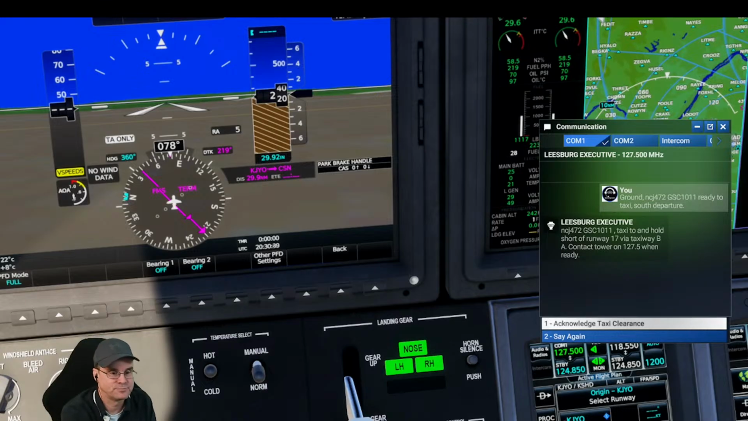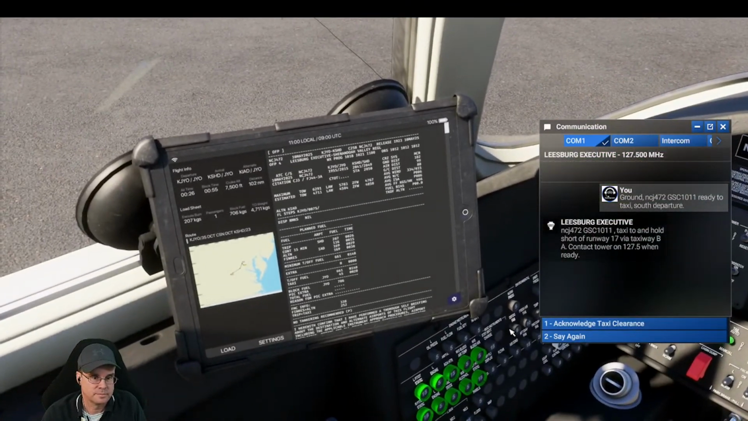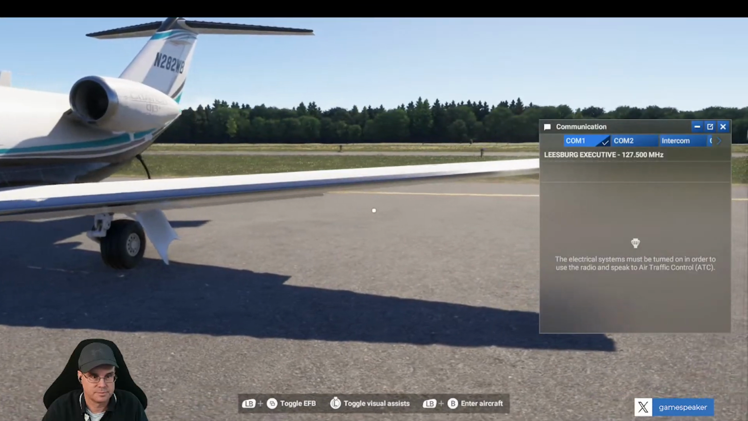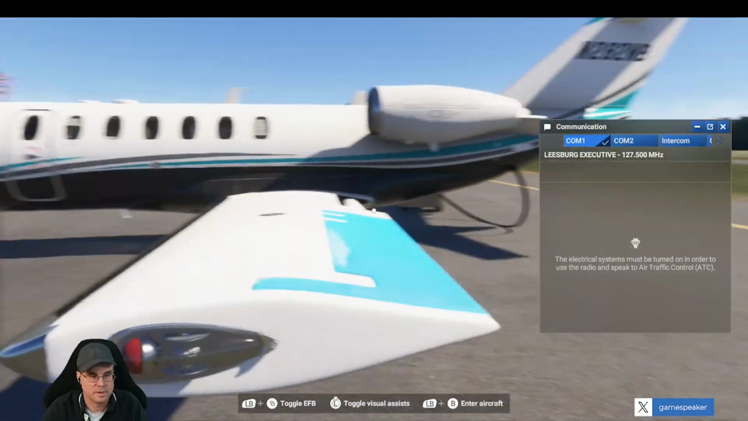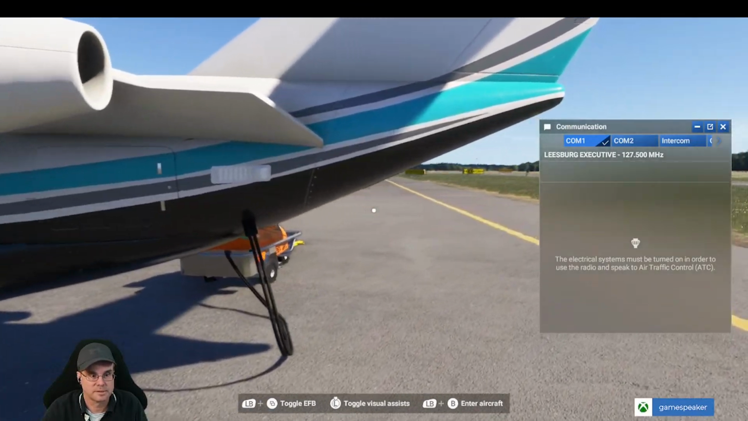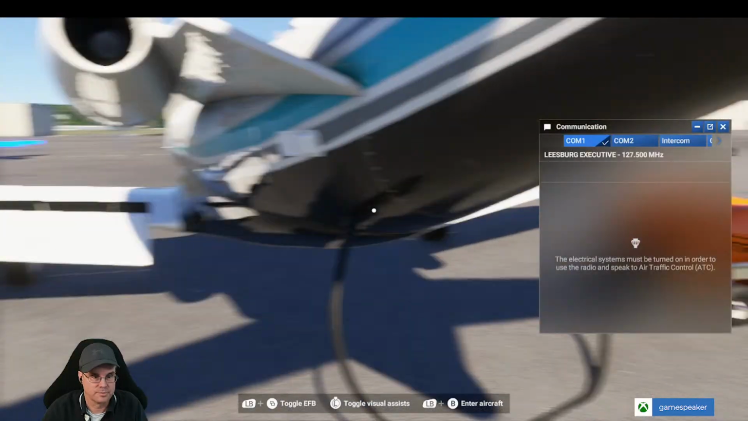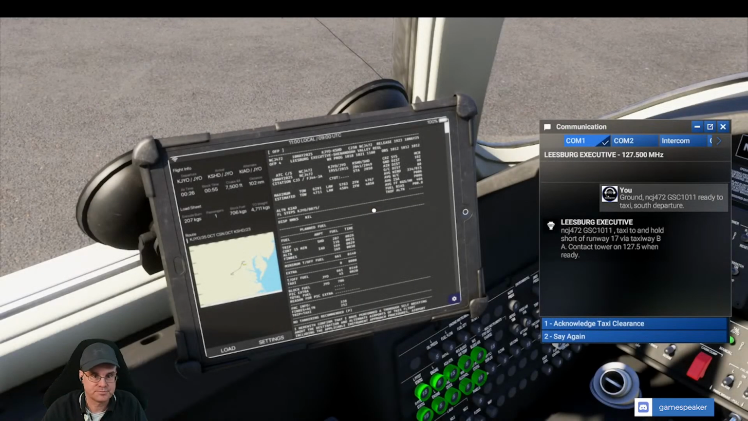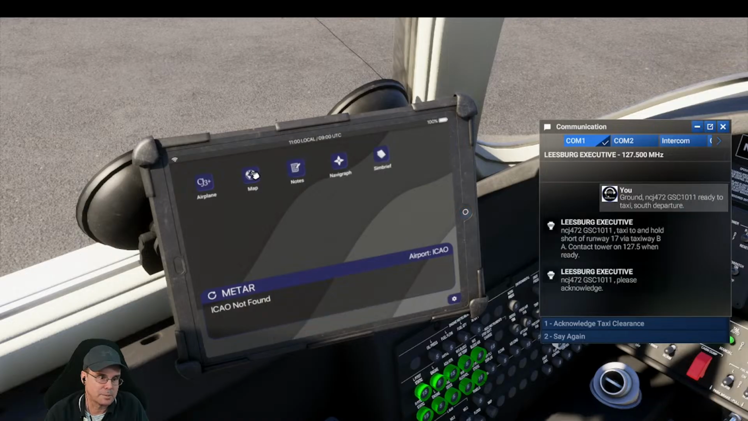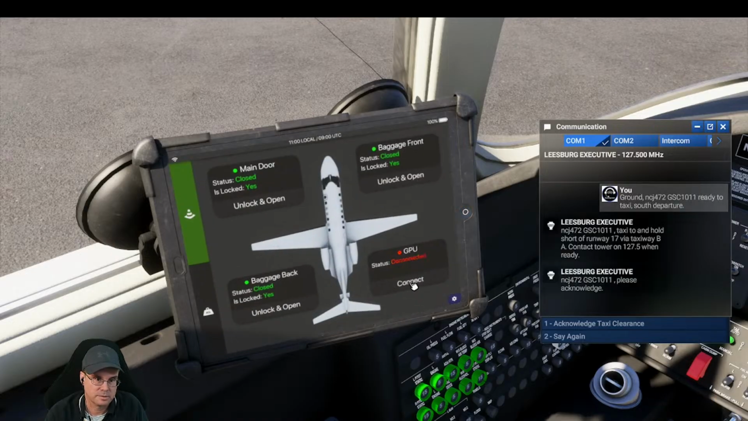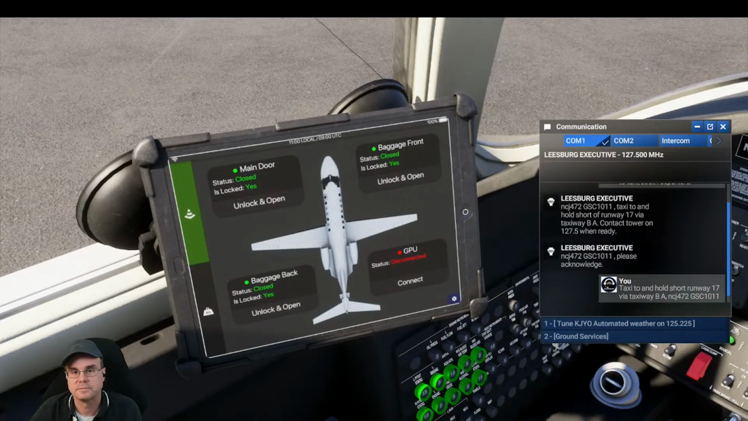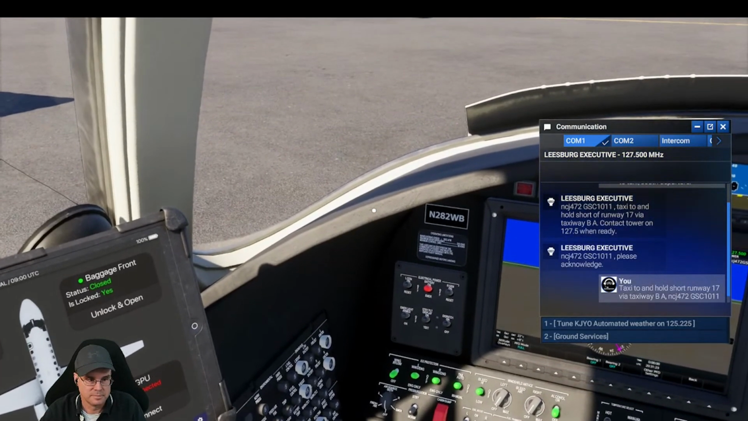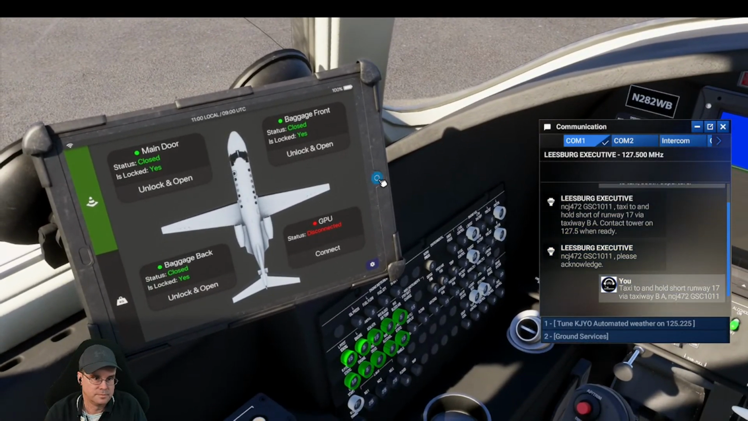Okay, so now we need to come over here. Let me jump out of the plane real fast and show you guys something. The GPU is actually on the plane. All right, that's the GPU. 28 volt. Get back in the plane. And we need to disconnect that, so we'll use our tablet. We'll come over to airplane and disconnect. Yes. We're gonna acknowledge. Taxi to and hold short runway 17 via taxiway Bravo Alpha. NCJ 472 Golf Sierra Charlie 1011.